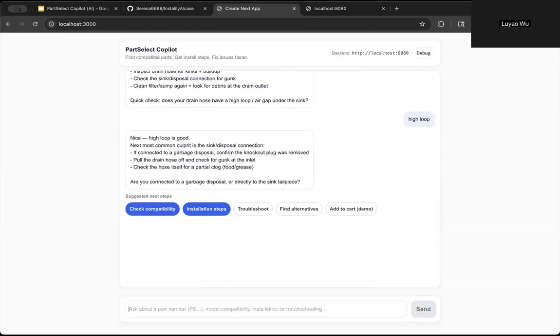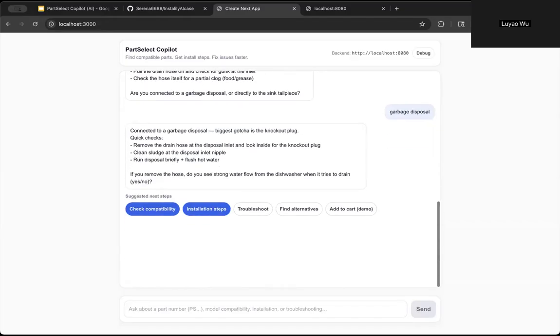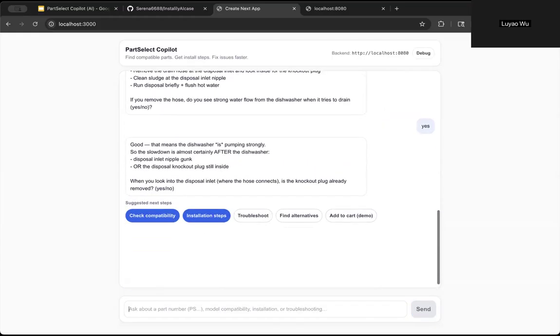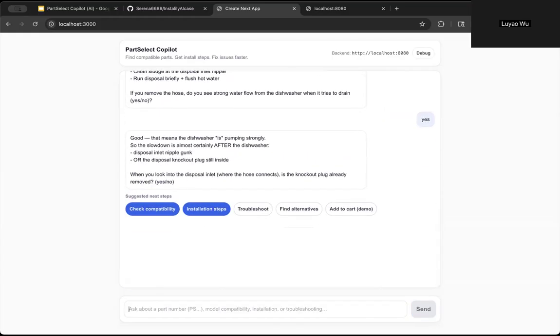Okay, perfect. As we can see, the conversation is quite smooth. At this point, I will answer the question with garbage disposal. Of course, you can also select the sink's drain directly. After that, it provides more information on how to guide through the problem, and I'm going to answer yes at this point. Okay, great.